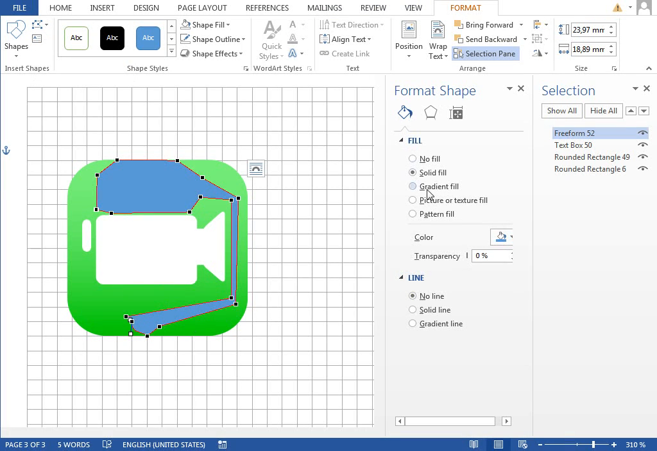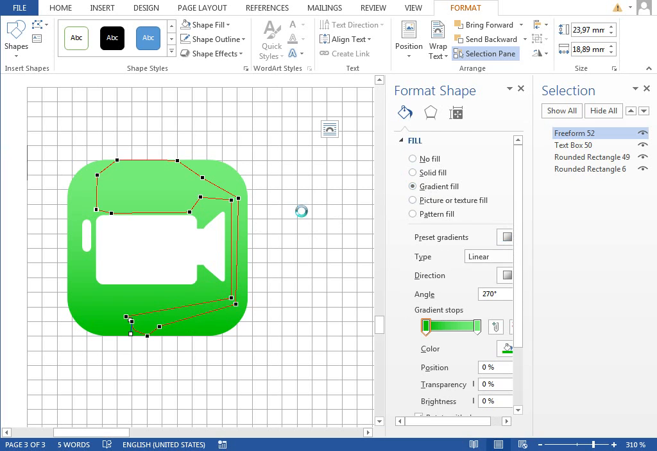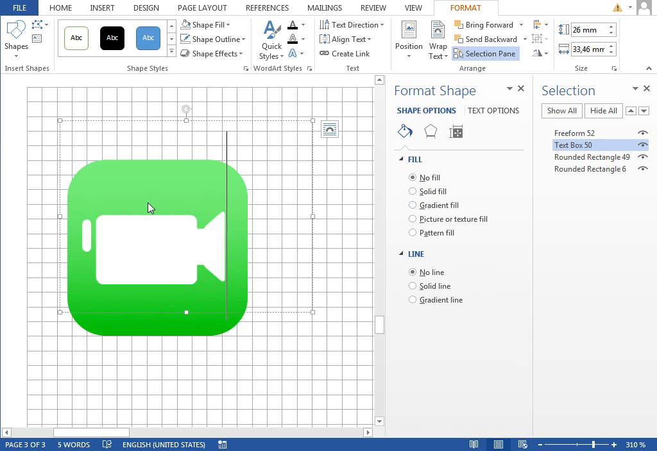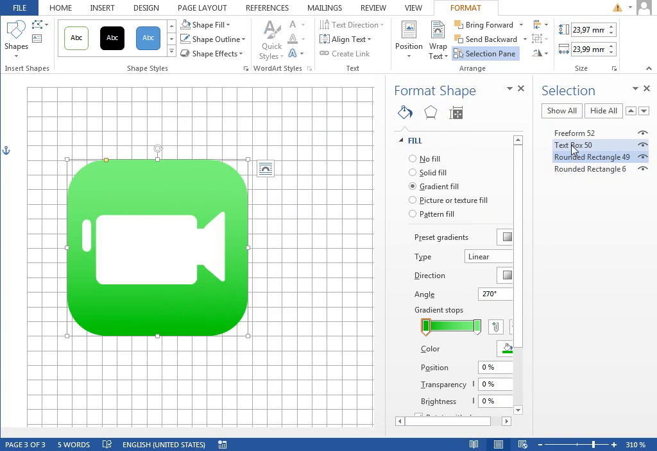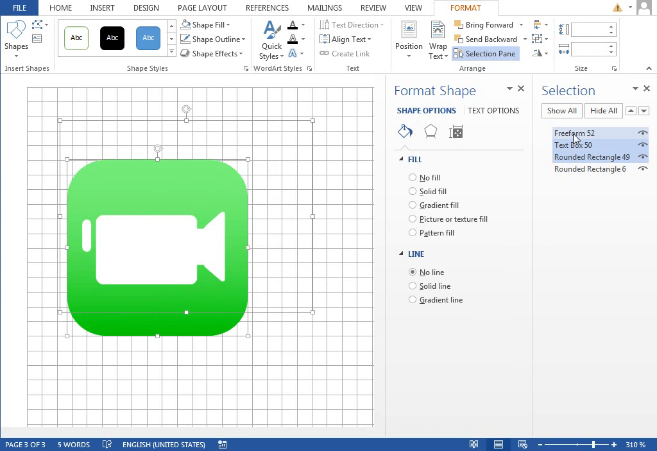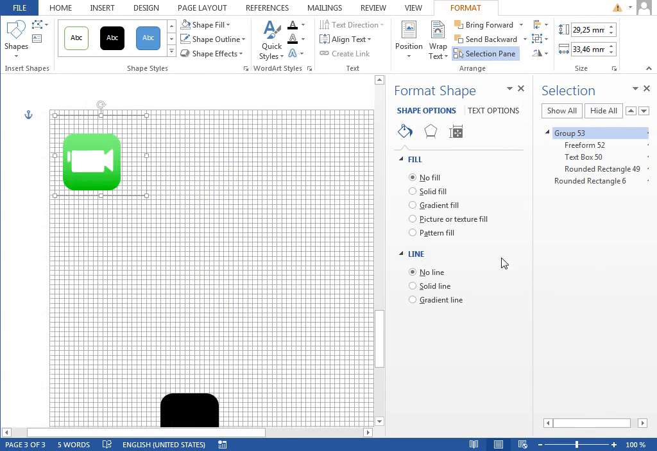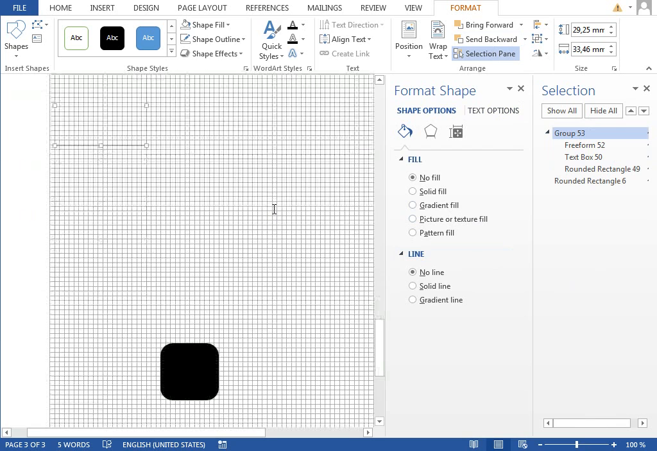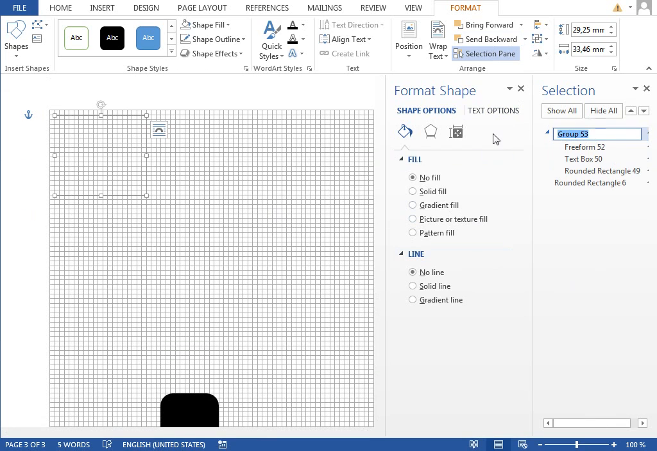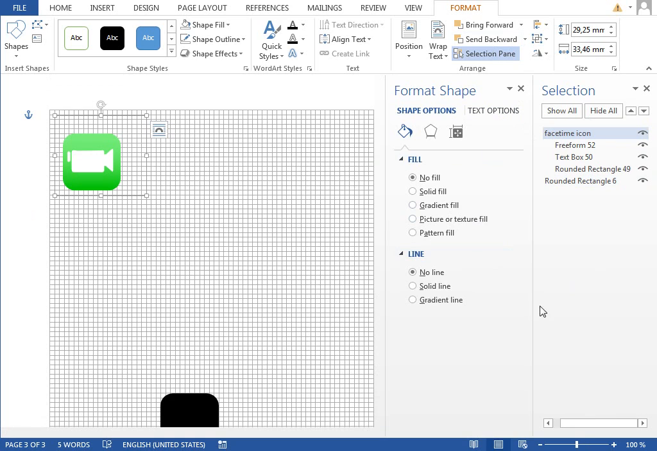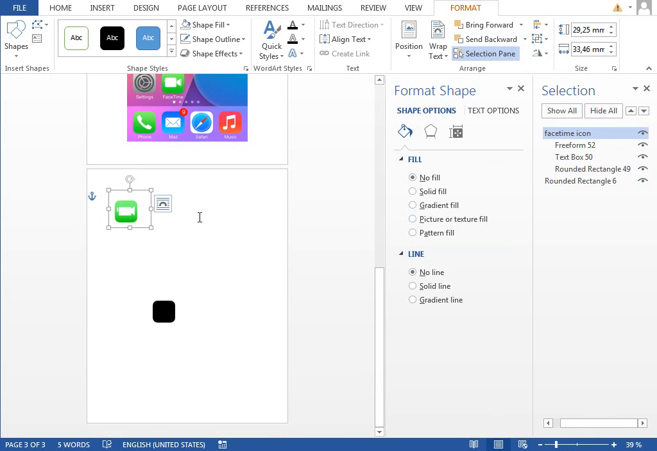So if we change the fill to gradient fill, you can see that those two circles on the top are hidden. So select rounded rectangle, the text box with camera and our freeform shape, group it together, rename it to, what was it, FaceTime. And move it to the first page.